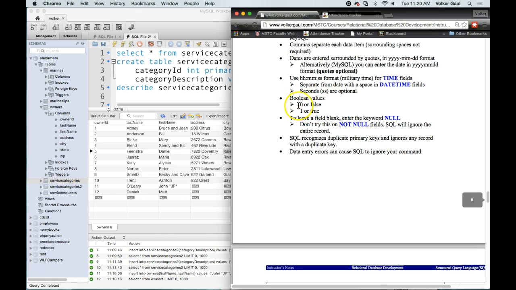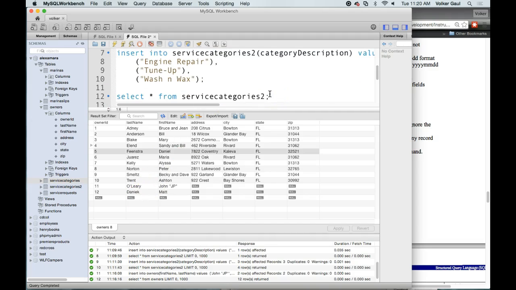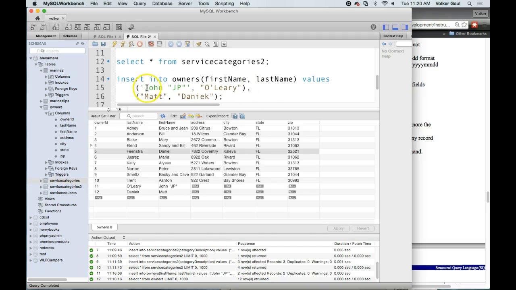Boolean values, either 0 or 1 or true or false. You can type the words true or false. MySQL will handle it. And if you want to leave a field blank, so if I wanted to type somebody else's name in here but leave the first name blank, well, I said I was going to give you the first name. If I want to leave it blank, you just type the word null in there. And assuming it's nullable, it will leave it blank. And in my databases, except for the primary keys, everything's nullable in the database. Business rules figure out the rest.